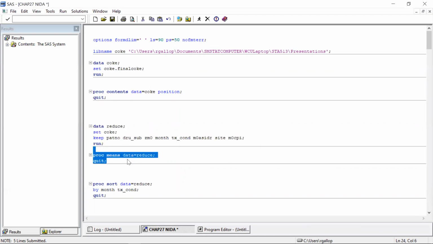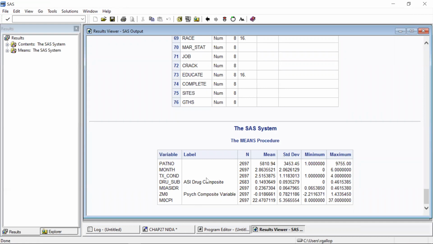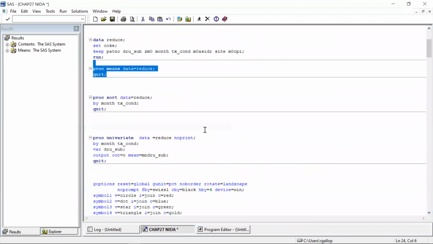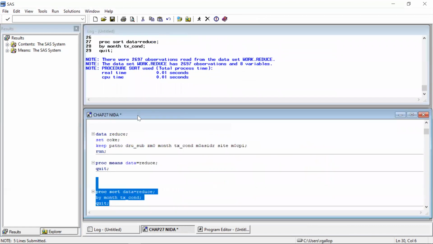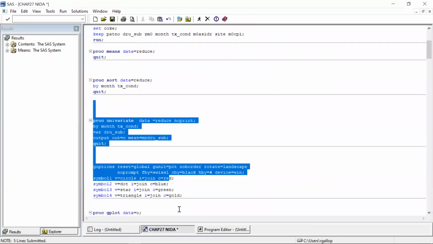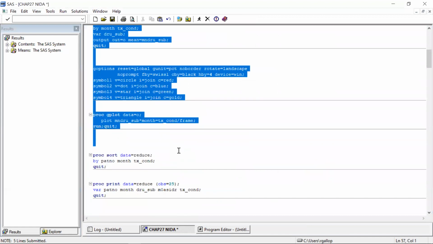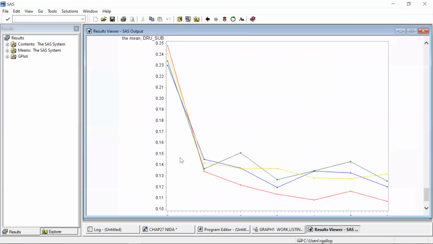So I'm just going to show you the means. Right now, the way this data is set up, the baseline month 0 is in the data set. You can see here the drug composite ranges from 0 to 1, but nobody's over 0.5. The maximum is 0.4615. Sort the data by month. Again, let's just take an eyeball at the data and see what's going on.